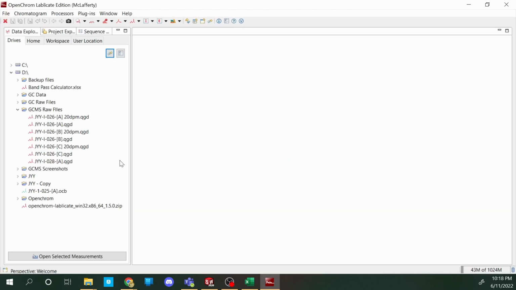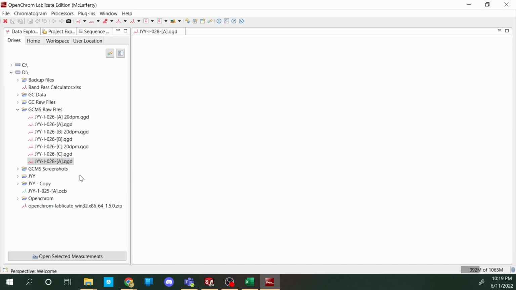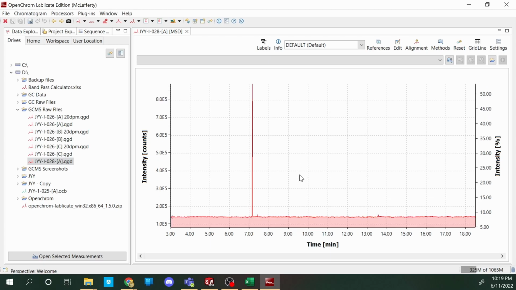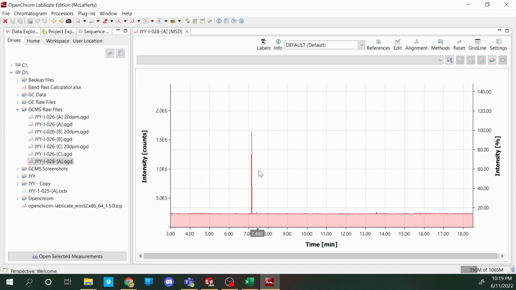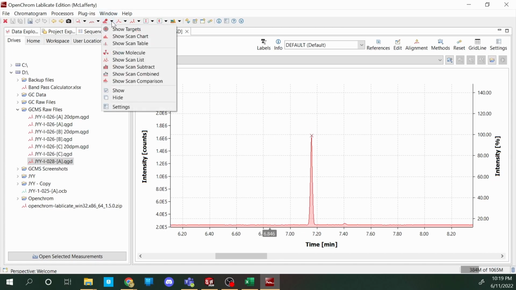Let's say we want to open a GCMS file. They're going to be in the QGD file format. We're going to right click and open as a Shimadzu chromatogram. Again, we can scroll to zoom in and zoom out. Let's say I'm interested in the mass spec at this peak here. I'm going to double click to select it. And then I'm going to go up to the scans tool, select the drop down, and show scan chart.